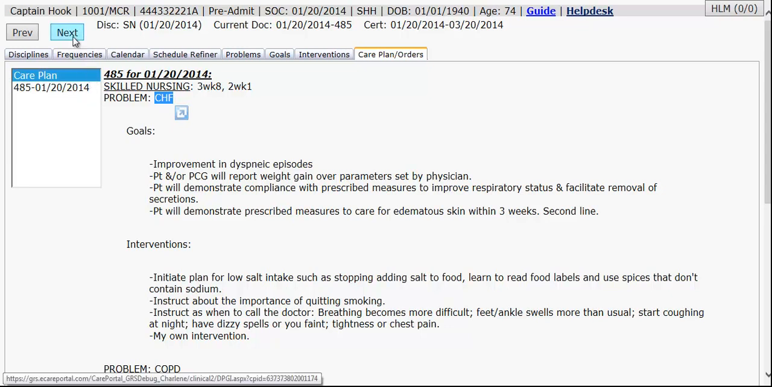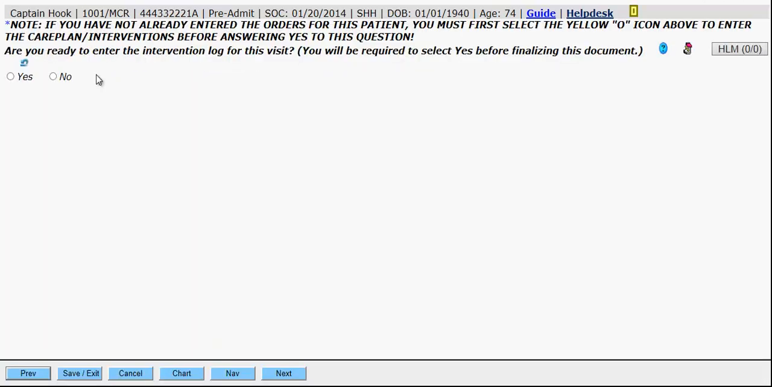Alright, so we're still going through our assessment, and I'm going to click Next. Now it's giving us a chance to say, okay, well, we're about to present the intervention log, the list of interventions that you need to document against for this particular assessment visit. If you haven't fully established what interventions are going to be done for this patient, then you need to say no to this right now, because as soon as you say yes, it's going to lock in the interventions that you've already established in the care plan.